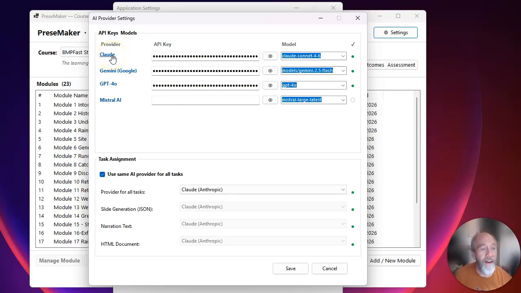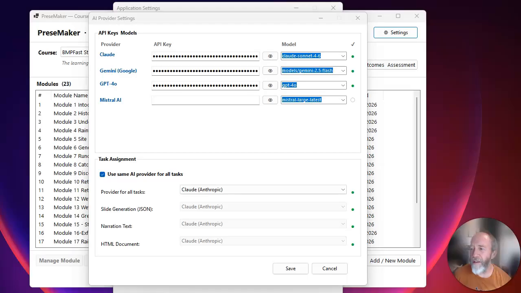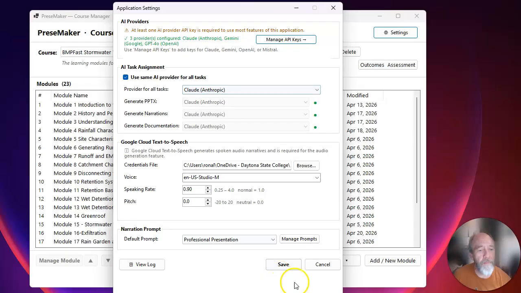However, it's very easy to do. If you were to click on any one of these hot links, it would take you to the page where you can get the API key. It's not a hard process. If you want to use the text-to-speech features, that's a little bit more challenging. You've got to get Google TTS and set up a credentials file. I'm not going to go over that.